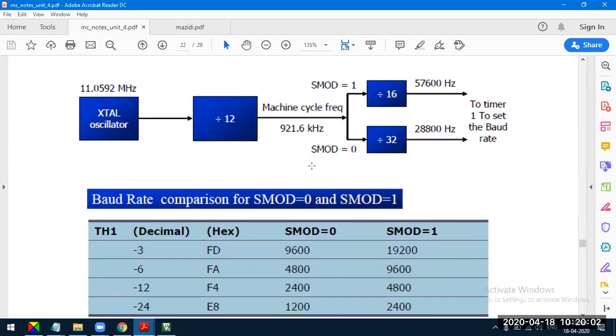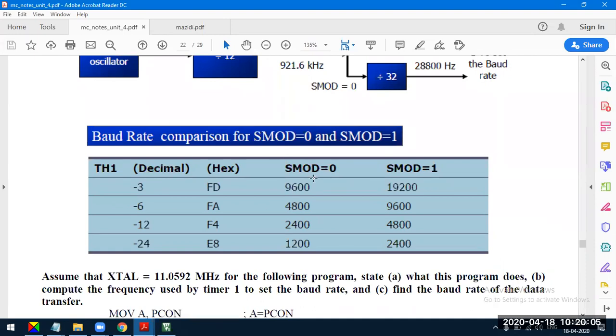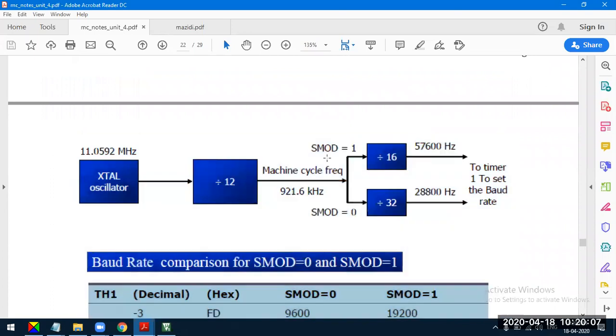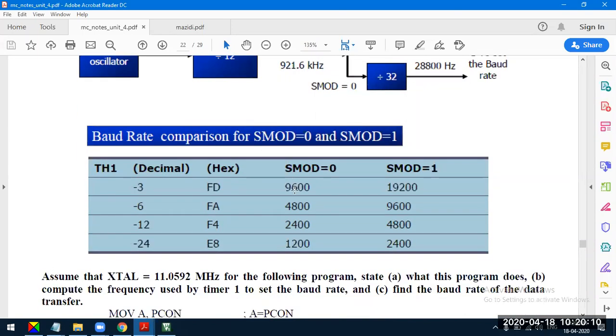Yesterday we have seen this diagram. When you're doubling the baud rate using the SMOD bit, if you want a 9600 baud rate, then with SMOD 0 you provide -3, and it will give a 9600 baud rate. With SMOD equal to 1, if you want a 9600 baud rate, it should be -6. So -3 for SMOD 0 and -6 for SMOD 1, that is double. So these values are also double.